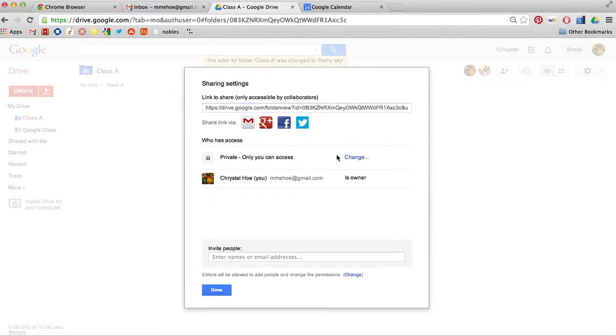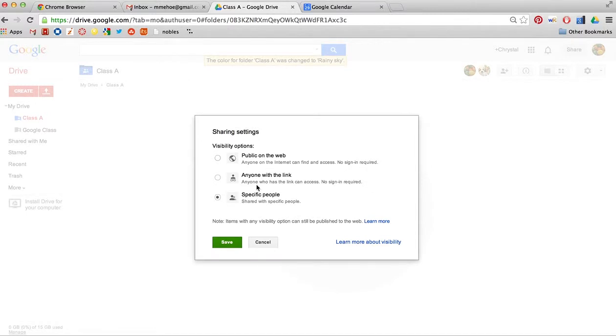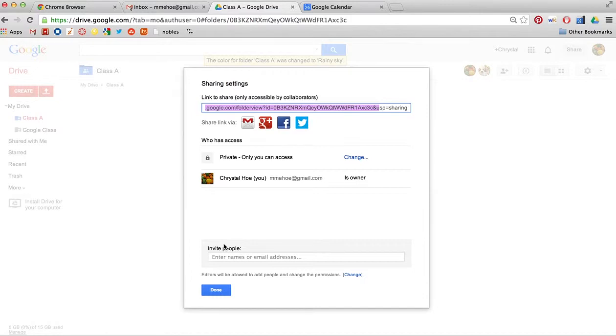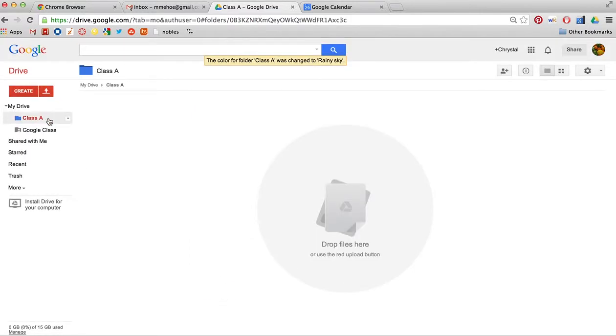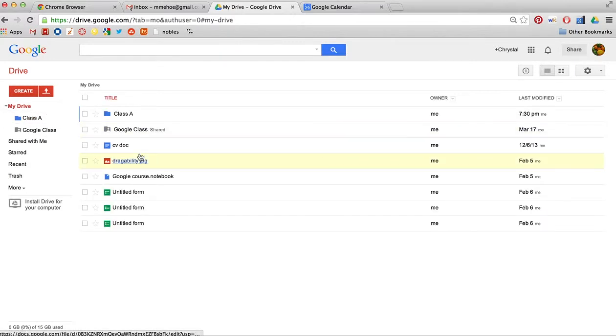If you share the link, then you just change it. You can make it specific people, you can make it public, you can make it private, it's up to you. Right now mine says private, so it's only me. Okay? So that's how you can create a folder just to make yourself a little bit more organized.